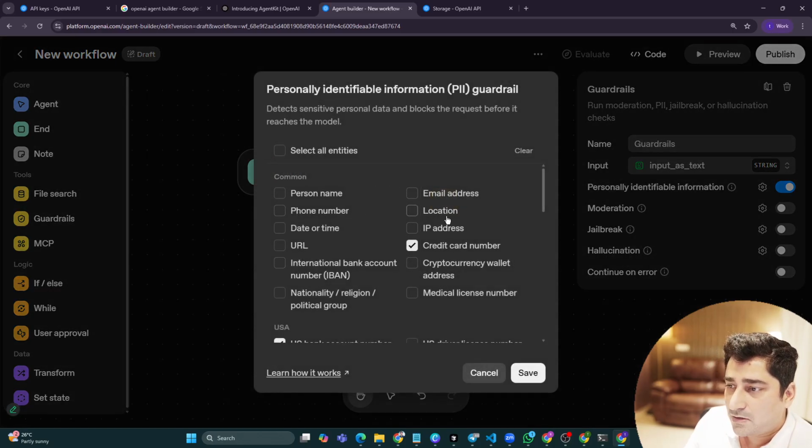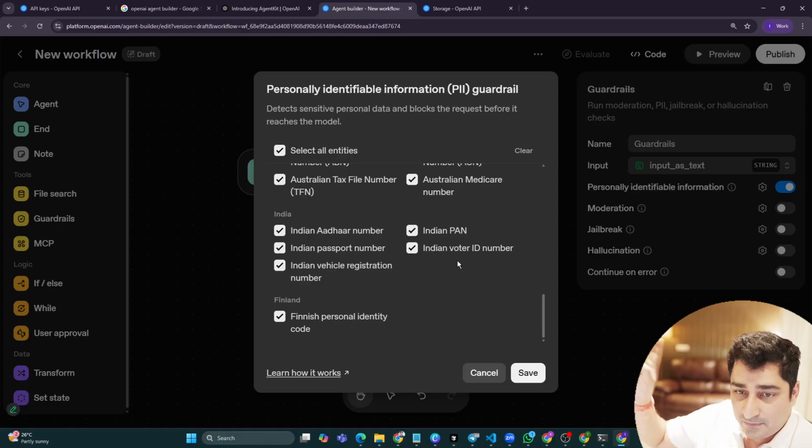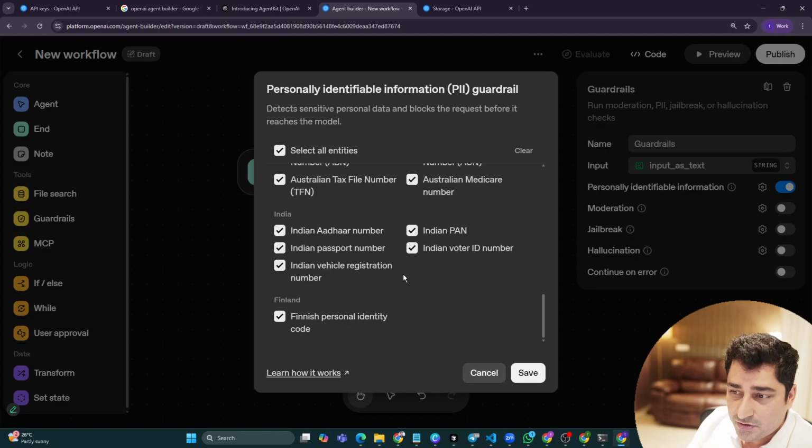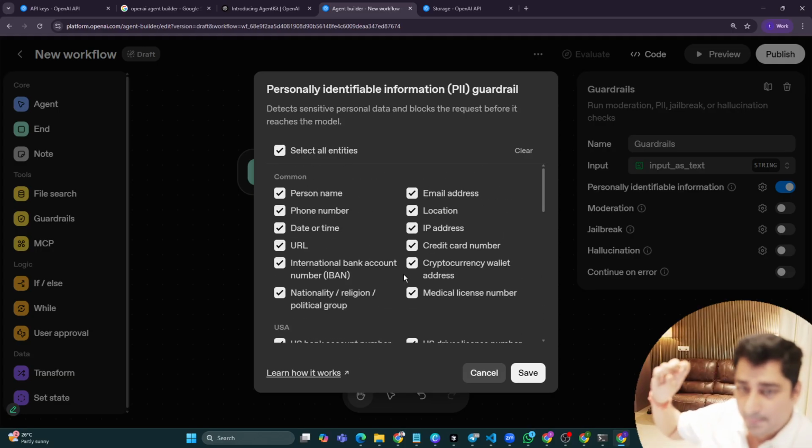Now if I'm going to switch this one on, what it is trying to guardrail, you can check it here. So credit card number, you can select all the entities. So person name, phone number, all those things. It will not try to send further. So whatever you are going to select, it will try to guardrail that information. Means it will not even send it to the next phase.